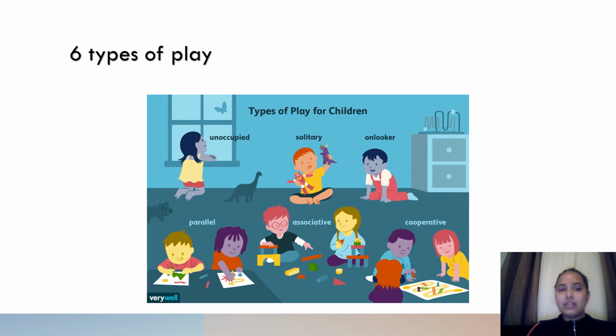onlooker play means the child watches others at play but does not engage in it. And the other one is parallel play. Parallel play means when the child plays separately from others but is in close proximity to them and mimics their actions. And the other one is associative play.